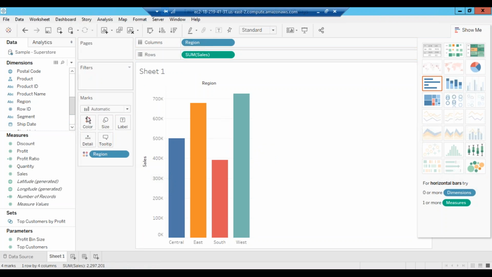Remember, these are called marks. I'll discuss this in detail. These are called the Marks card actually. Okay, so here we have it by region.